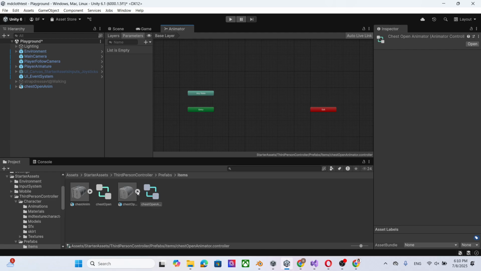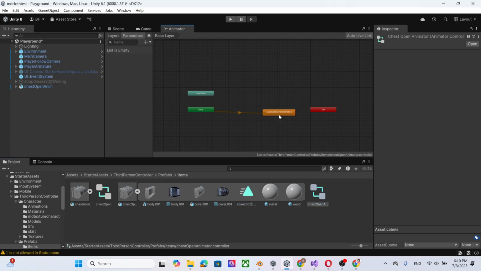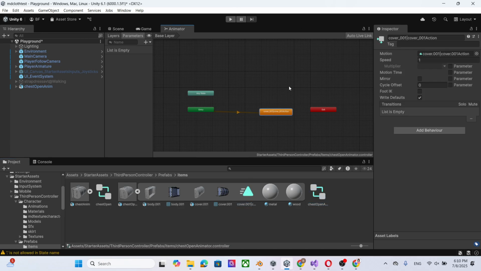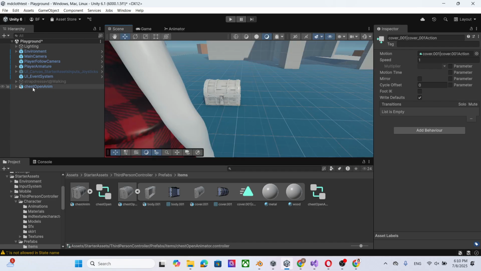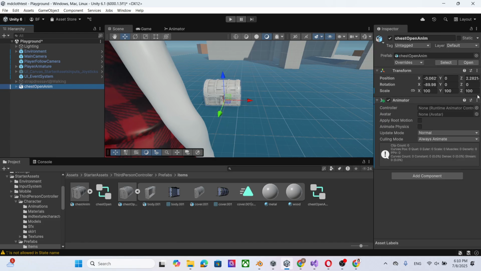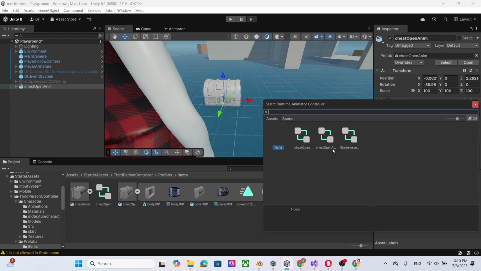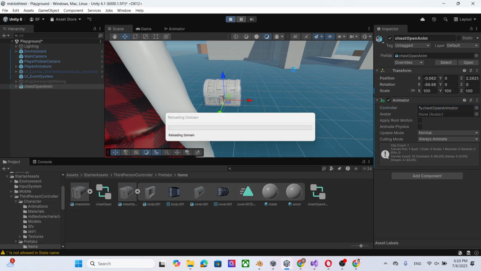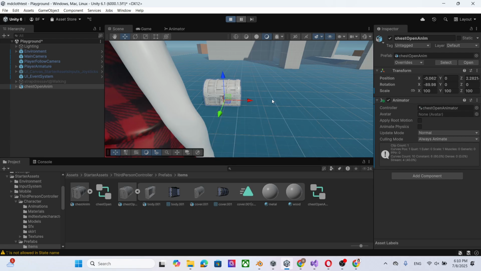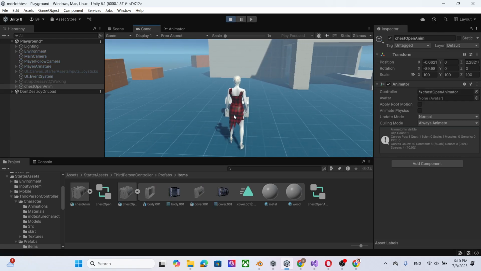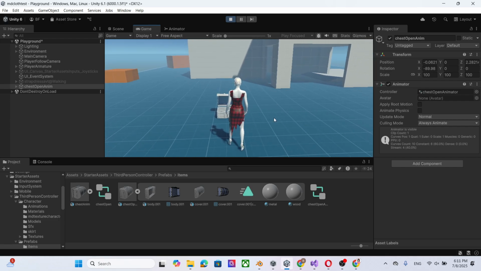So now you open a triangles here, you will see these triangles is your animation. So just drag and drop here. Okay, now your animation is still not working. You need to select your chest and make your controllers as chest open animation. So try it out. So now you will have your animations opening already.